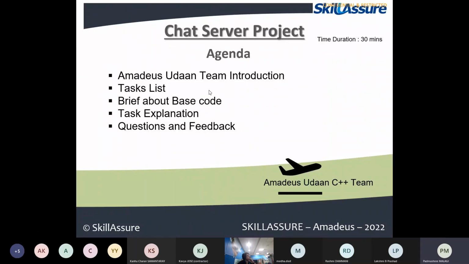We have here the agenda: Amadeus Udan team introduction, and we will introduce the task list and brief about the base code, task explanation, and then we'll go for questions and feedback.